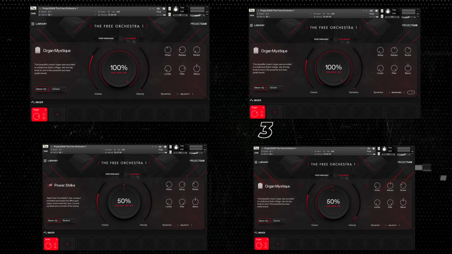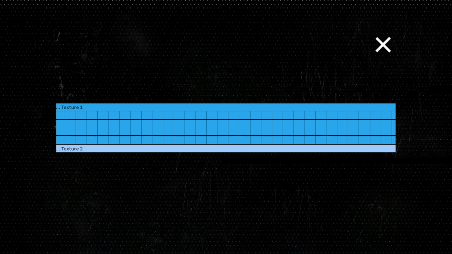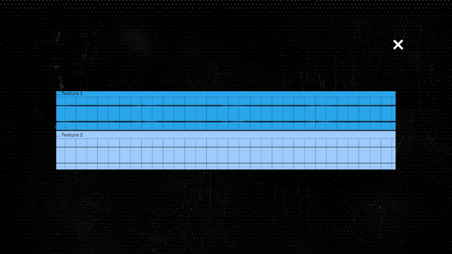So the cool thing about this one is I couldn't decide on a lead melody. I came up with three different types of lead melodies, and in the end I just ended up leaving them all in there. Another cool thing about this is the textures. It kind of adds a lot more character to it.